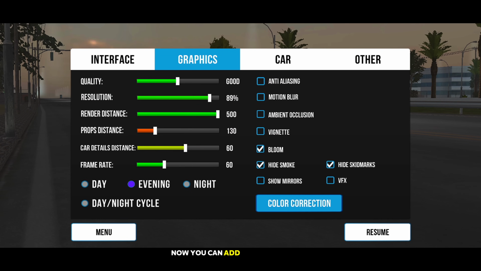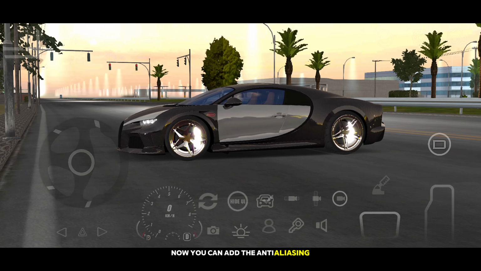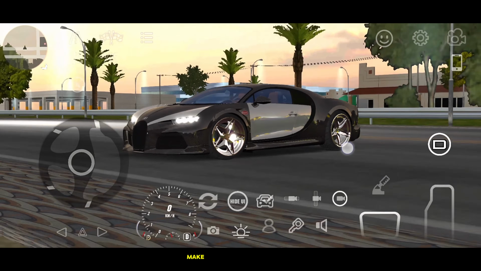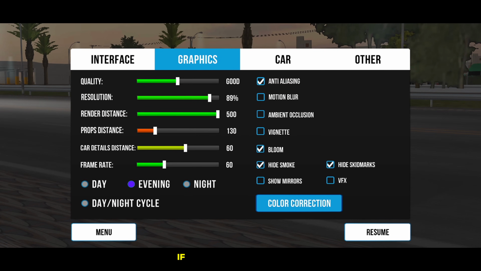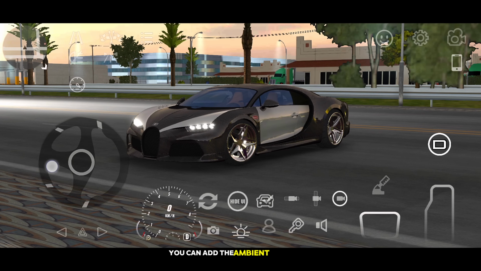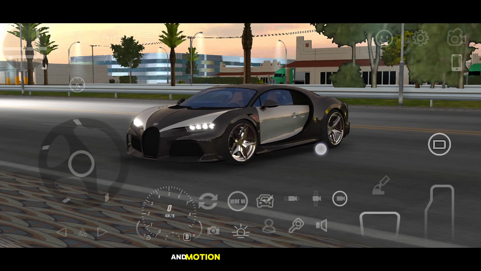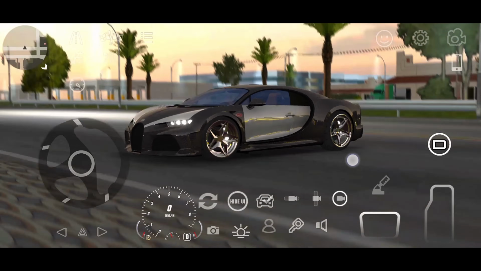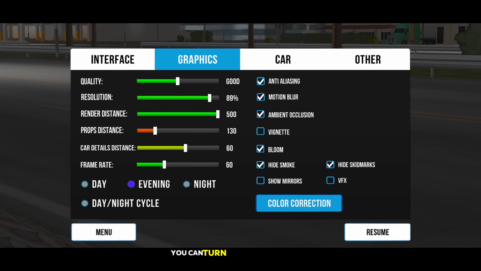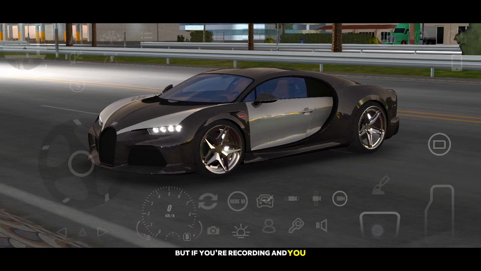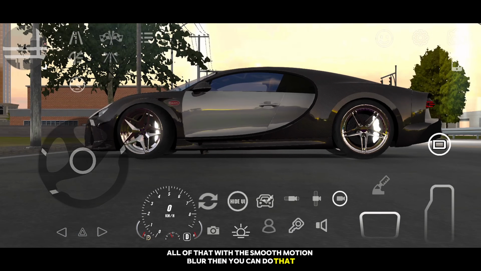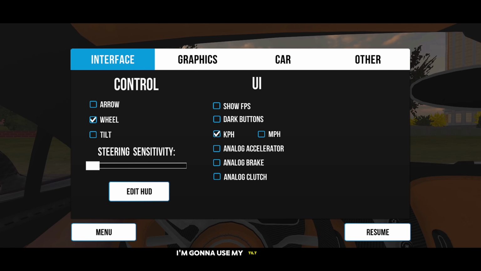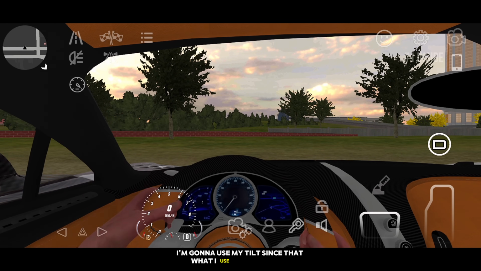Now you can add the anti-aliasing to smooth out the edges, make it look more smooth, not as jaggedy as the low end device. If your phone is strong enough, you can add the ambient occlusion as well and motion blur if it can handle it. If not, you can turn those off. You can turn motion blur off and the rest of those if you don't need it. But if you're recording and you want it to look clean, all of that with the smooth motion blur, then you can do that. I'm gonna use my tilt since that's what I use.